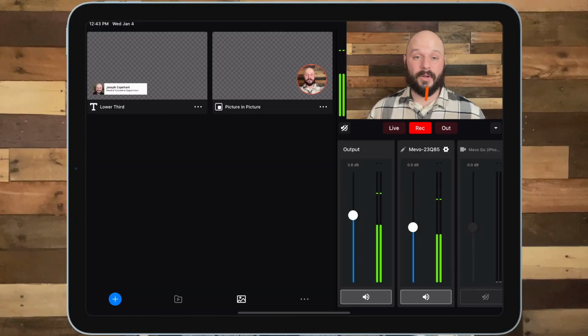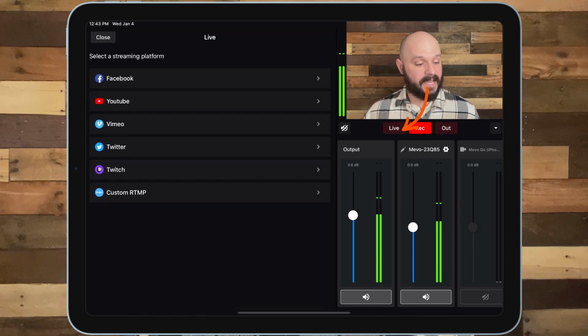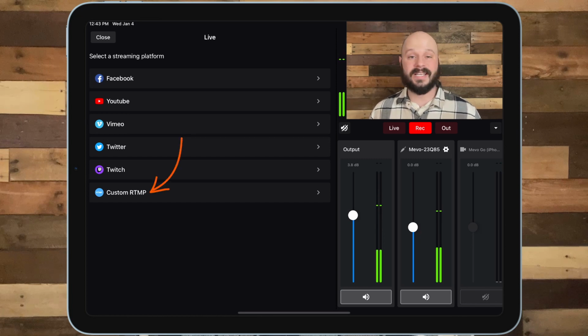Now, to do that in the multicam app, all you need to do is press Live and you'll see all of the destinations you can stream to. Of course, if one of the destinations you want to stream to isn't here, you can use custom RTMP and add that as a destination, as long as the destination actually supports RTMP.